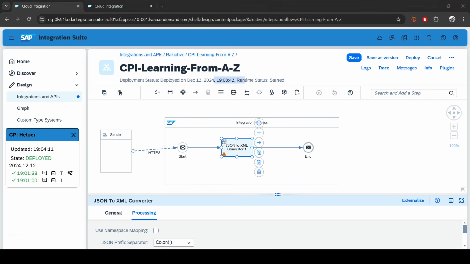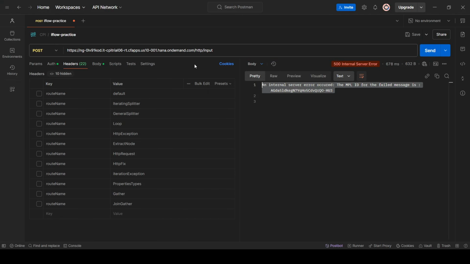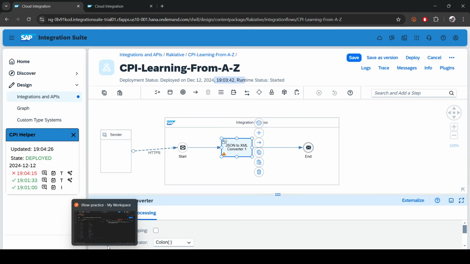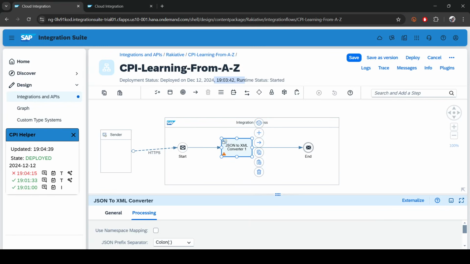Okay, now let's go back to the Postman and send. Let's see what will happen. Okay, so now we got an error. Why? Because now it doesn't know how to convert this JSON to XML, because our data is like this. Where is the body? You see, our data is not starting with curly braces, it starts with a square bracket, because it's an array, so it doesn't understand whether it's really an array or JSON kind of thing. All right, so what we need to do is a little tweak.